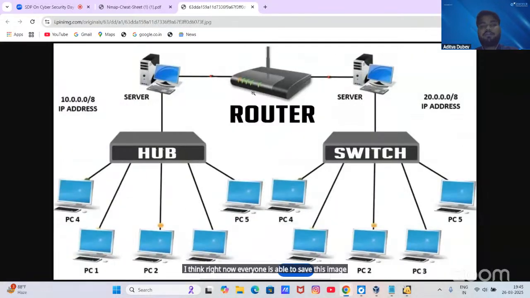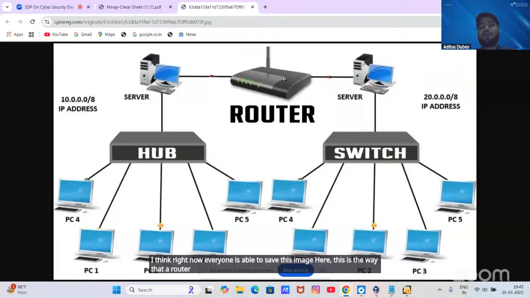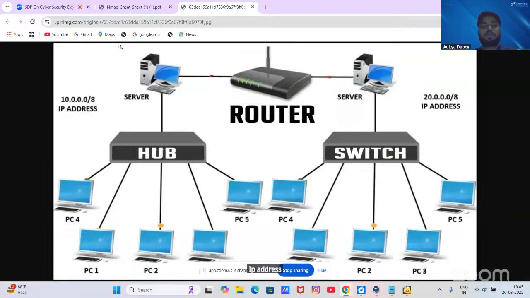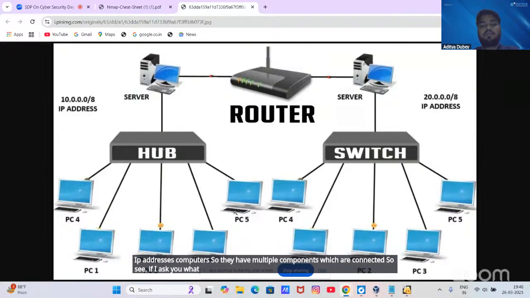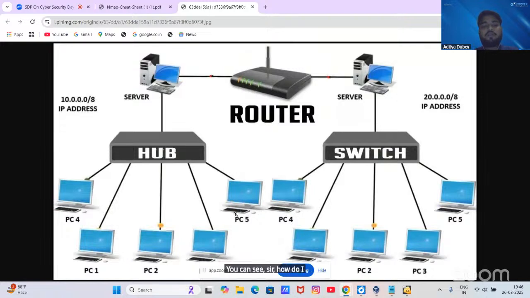Here, suppose this is a router, which is right now your Wi-Fi, okay? And there are computers, and don't think this is a server. Just think of these like IP addresses, like computers. So there are multiple computers which are connected. See, if I ask you what is the distance from PC5 to PC4, how many? What is the distance from PC5 to PC4?